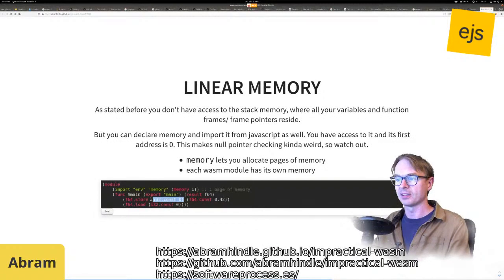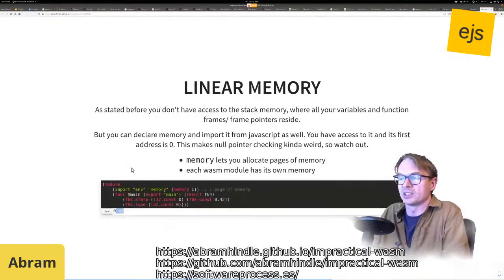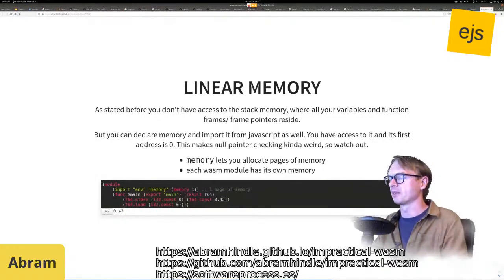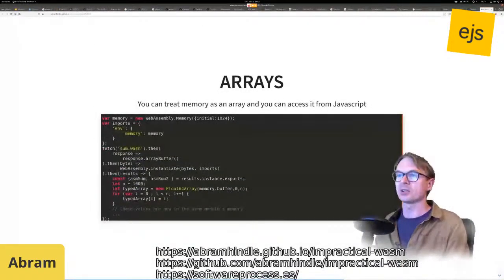Then we're going to do a 64-bit store at address 0, which is the danger zone, but whatever. We're going to store this floating point number, and then I'm going to load that floating point number and return it. Okay, so let's see. Yeah, we got 0.42 out into JavaScript, even into a web page. Amazing. But it was at address 0, which is scary. Makes me uncomfortable. So how do you do arrays?